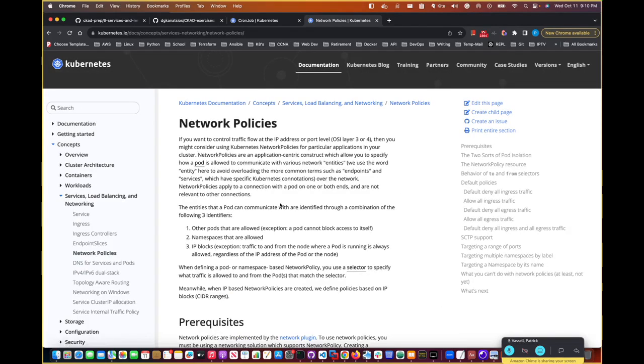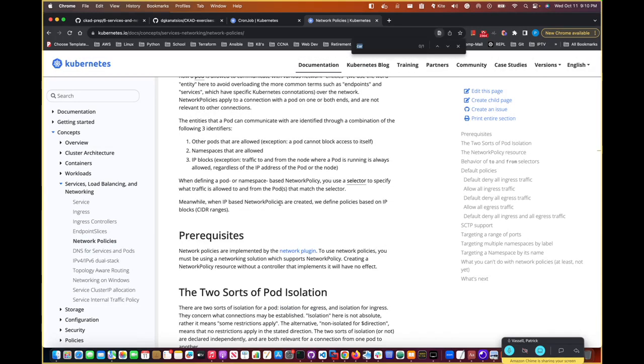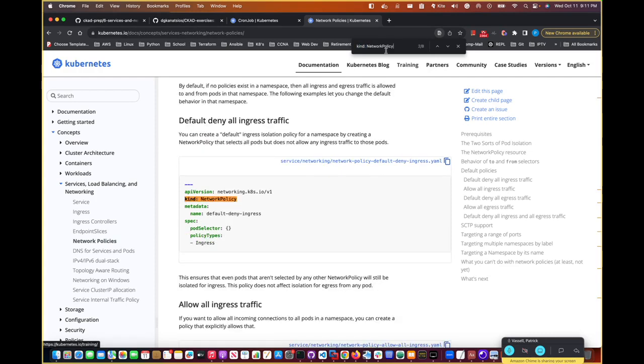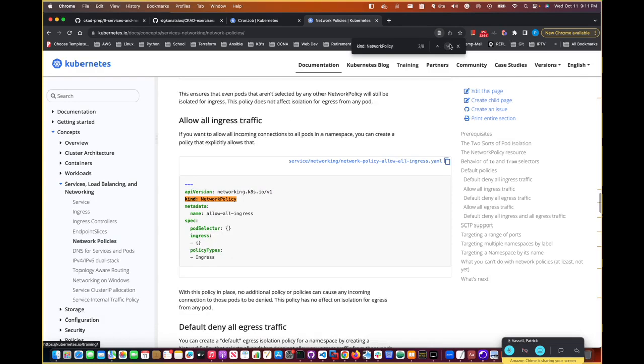So network policies here. I always like to do this: put kind when you're searching in this. There's a lot of stuff sometimes that you don't really care for. So you can do kind, space, and then the name of whatever you want. In this case, it's already here, but just a quick tip. And then you can just go next and so on.